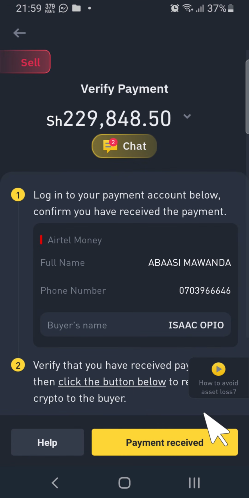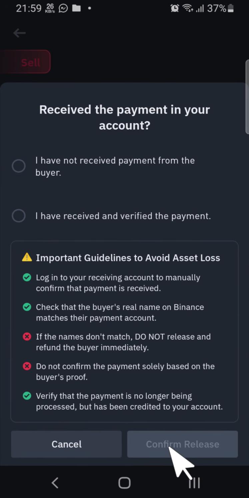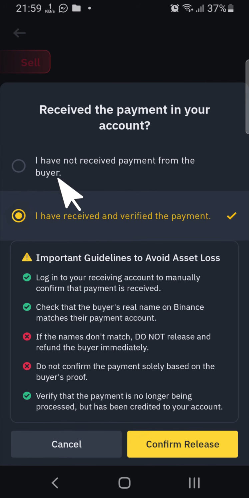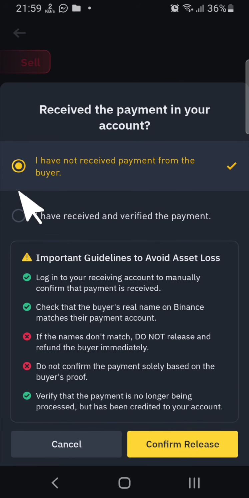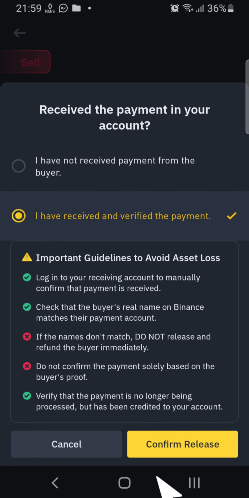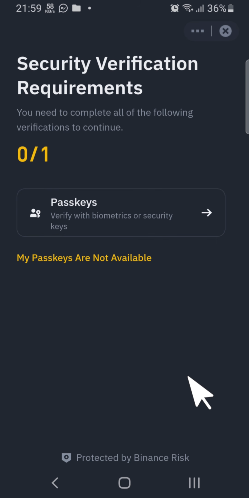So I'm going to go ahead and verify payment received here. Confirm. Yes, I have received from the buyer. I have received and verified payment. Yep, and yep. Here I've received the payment. Okay, we'll confirm, and that is how. So I'm the one confirming, and I need to check my balance here.